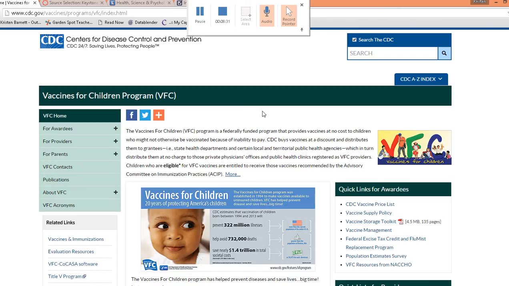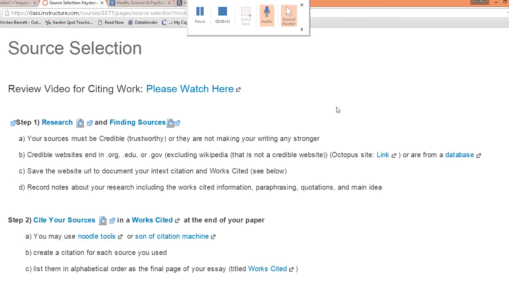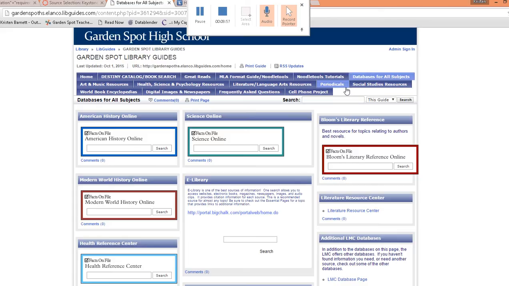And the internet is great for us to be able to do that, but there's also a lot of information on the internet that is biased, that is incorrect, that is not helpful. So there's some information about that. The last thing I will show you about credible sources is using databases. So here's our library website, and then you can look at different databases. So here's databases for all subjects, but you could look at literature or science or psychology or art.